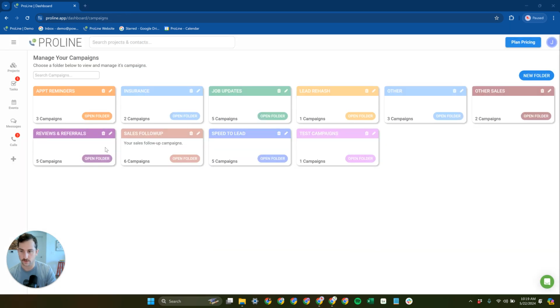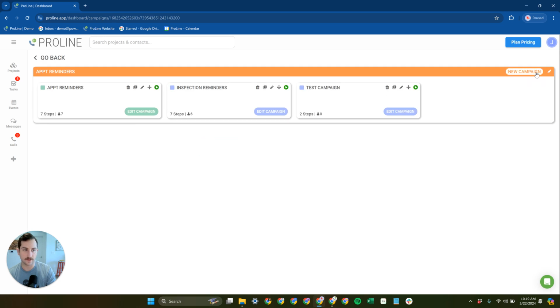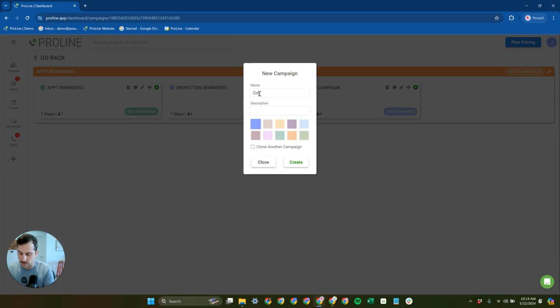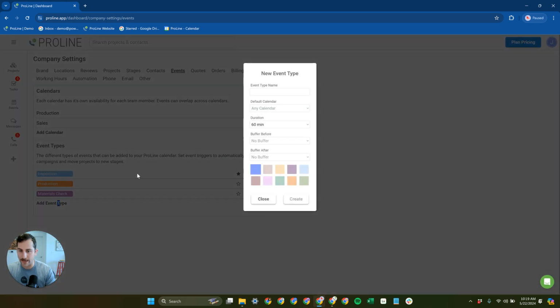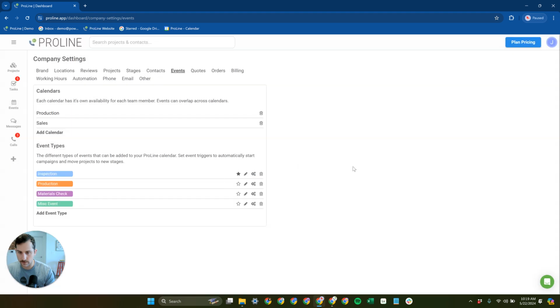So I can go into appointment reminders here, and then maybe I do a new campaign, and this is just like general call reminders. So we'll go through this step by step. If I go to company settings, events, I'm going to add a general call, or just call it like general or miscellaneous event, as we'll call it, miscellaneous event. We'll make default calendar sales. All right, so there we go. We have a miscellaneous event now.